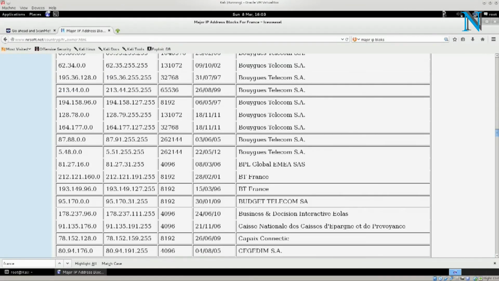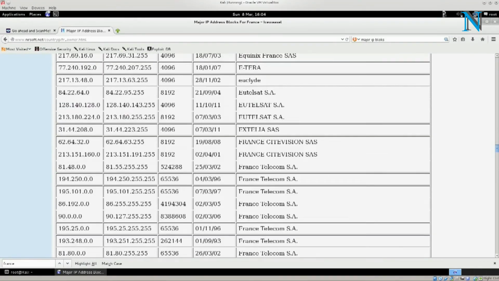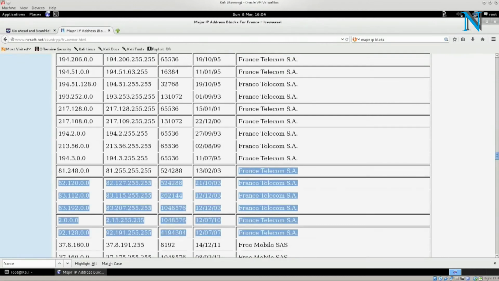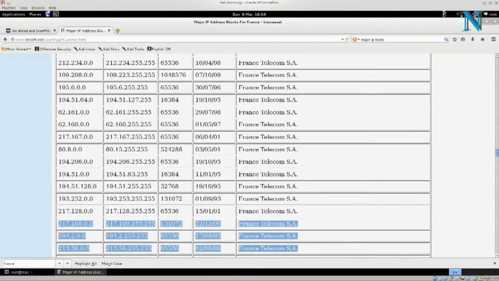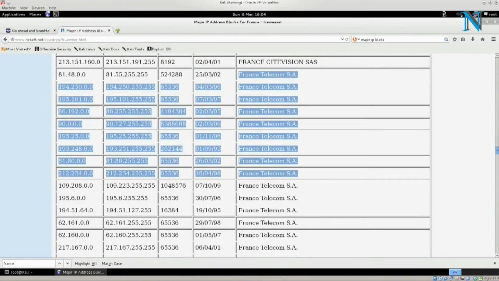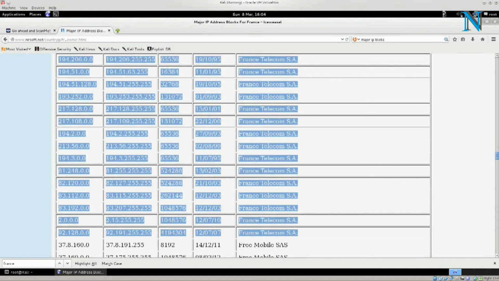Let's just go ahead and see down below. Where is it? Okay, so you see all of these IP addresses, and this is a pretty massive range. This is a telecom in France. Look at how many IP address ranges they have. So that's quite a lot.